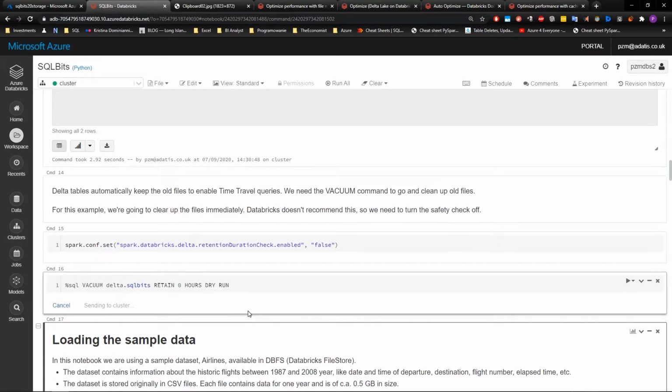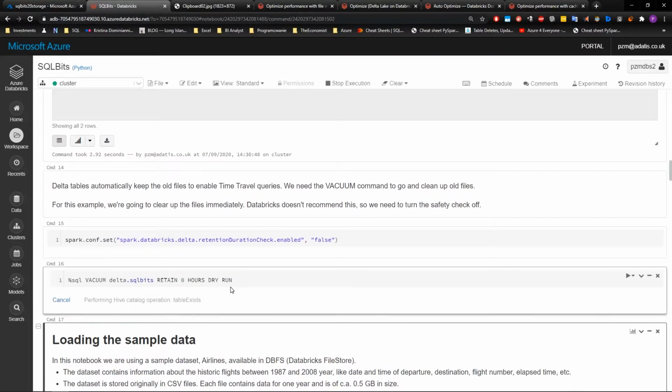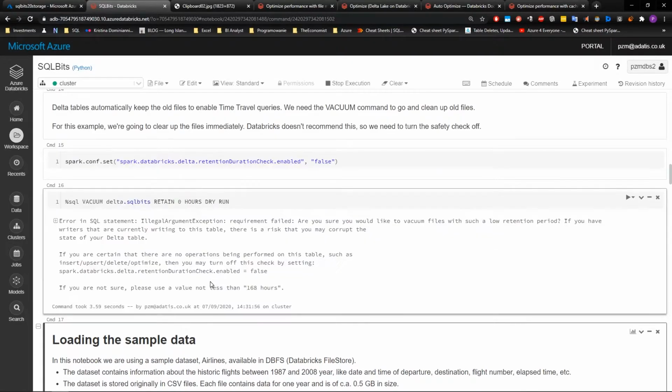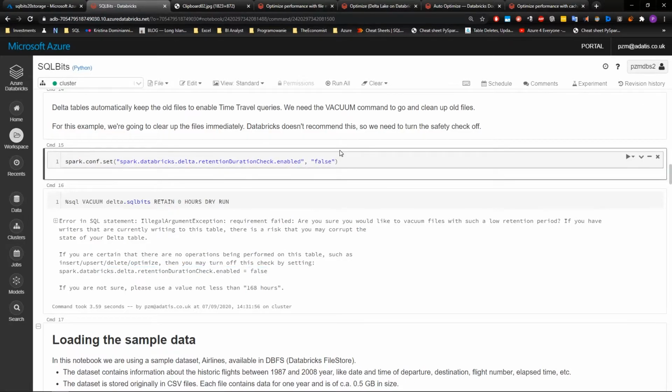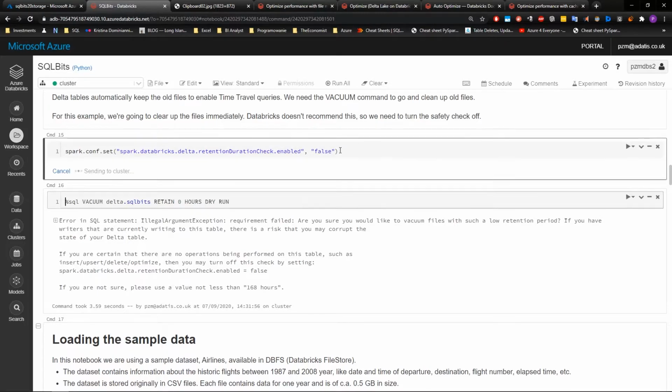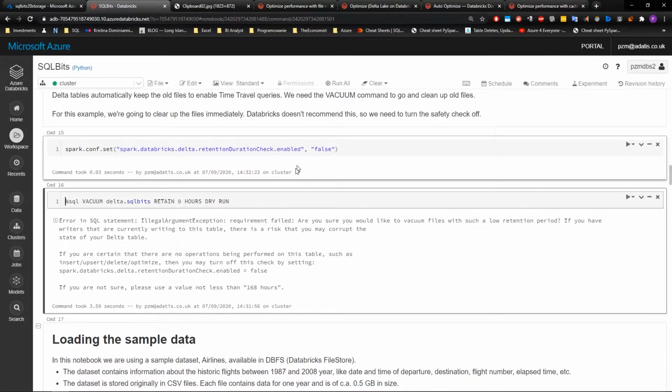If we run that with the dry run option, it will give us the plan of what it will delete. At first, we'll have a warning that it's very strange that you want to delete everything. Usually you shouldn't delete anything that is less than 168 hours old. So we can turn off this warning by running this option, retention duration check.